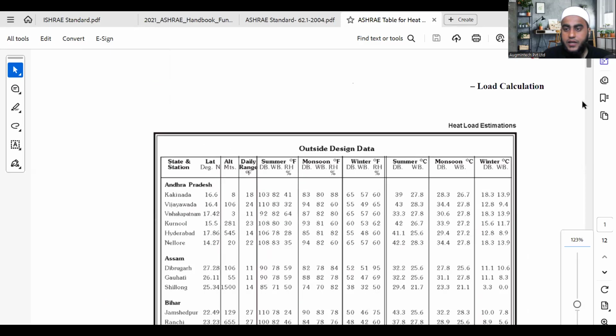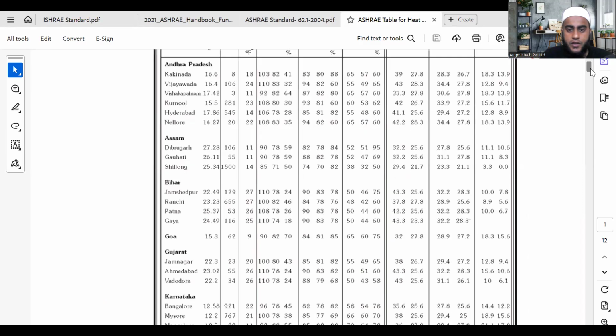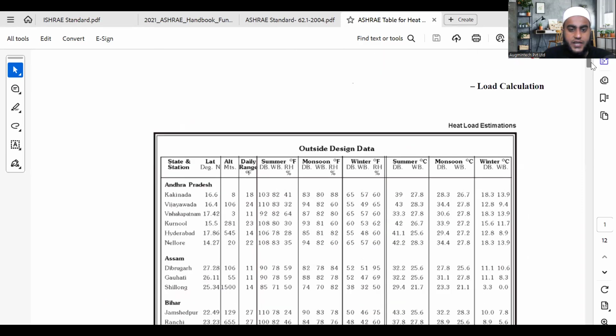So here I have collected some data from the ASHRAE handbook. I will show you the reference also. Don't worry. Here you can see the outside design data is also given, from where you will get the exact location. This is the outside design data for each and every country.